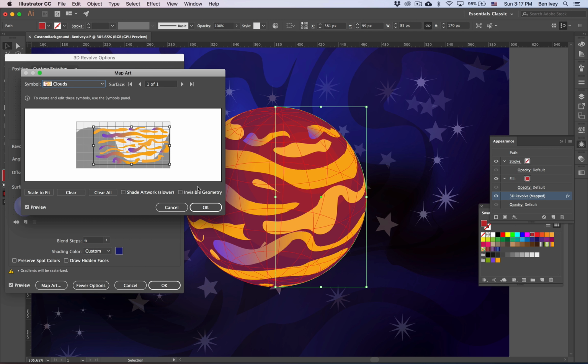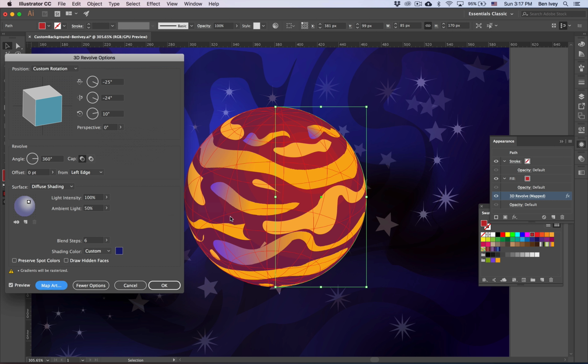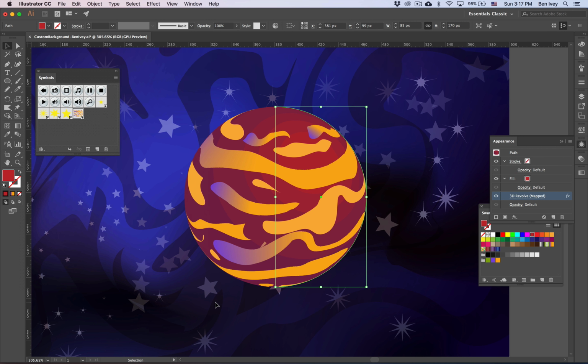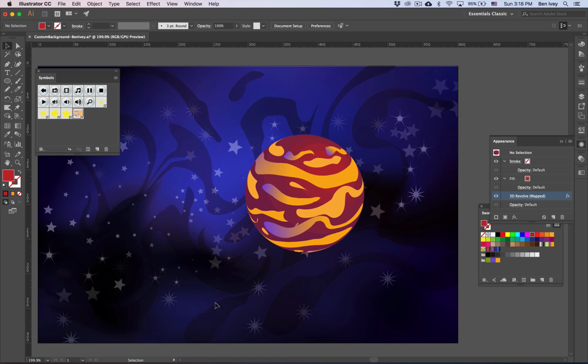Illustrator is not necessarily intended to be a three-dimensional kind of software, so this tends to glitch every once in a while, but that's okay for what we're doing. We'll say okay to this, and I kind of like the results that I've got.